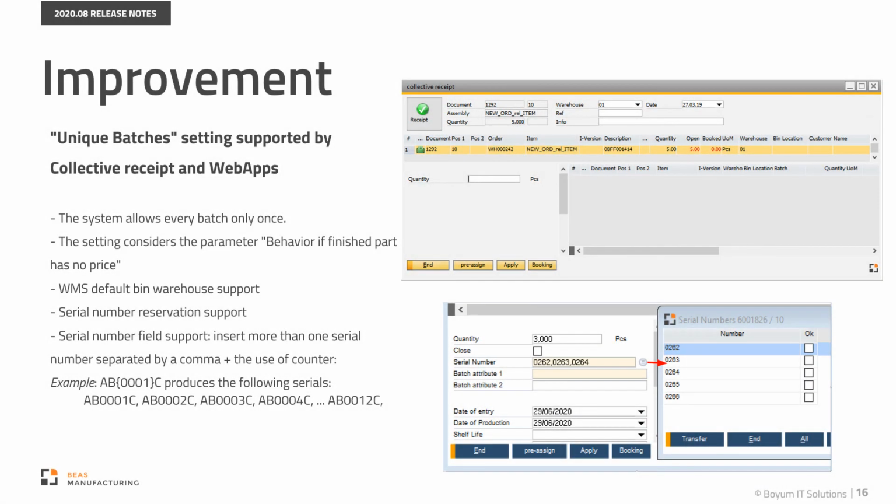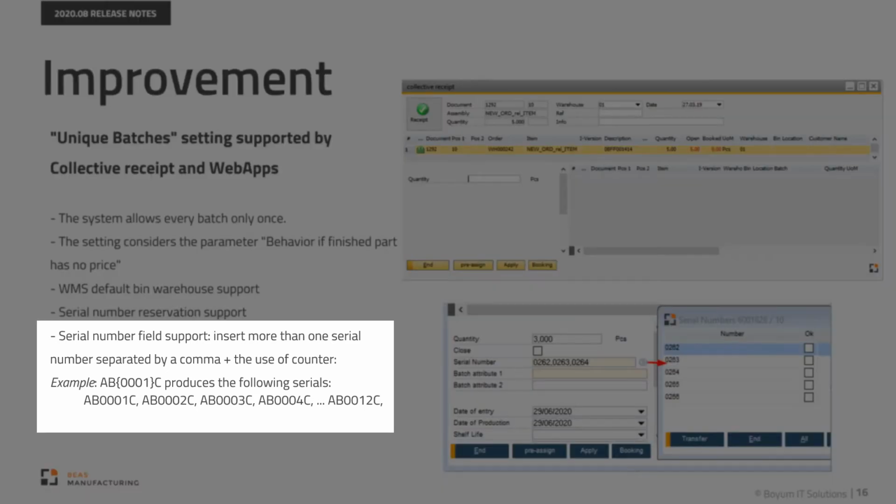This new version includes several improvements in the collective receipt window and web apps related with batches and serial numbers. Now the collective receipt and web apps consider a unique batches setting. In this case, the system allows every batch only once. The function also considers the parameter behavior if finished part has no price here, only for assembly items and not for negative BOM. Also, the system supports WMS default bin warehouse and serial number reservation in the collective receipt window. We have also improved the serial number field. Now you can insert more than one serial number separated by a comma and use a counter.